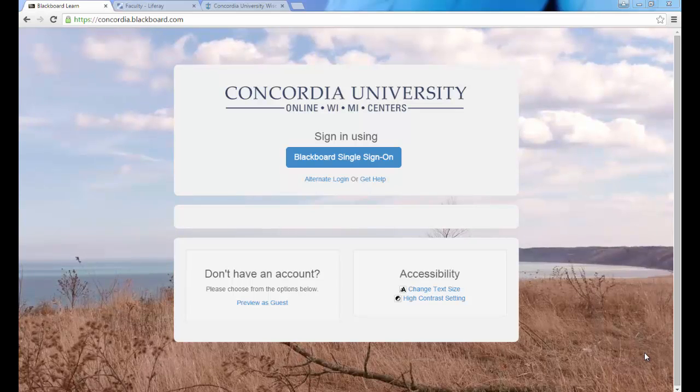I'm going to show you some basic navigation of Blackboard Learn. First, how to find Blackboard and log in, find your courses, and explore some other navigation like edit mode and how to find your course content.